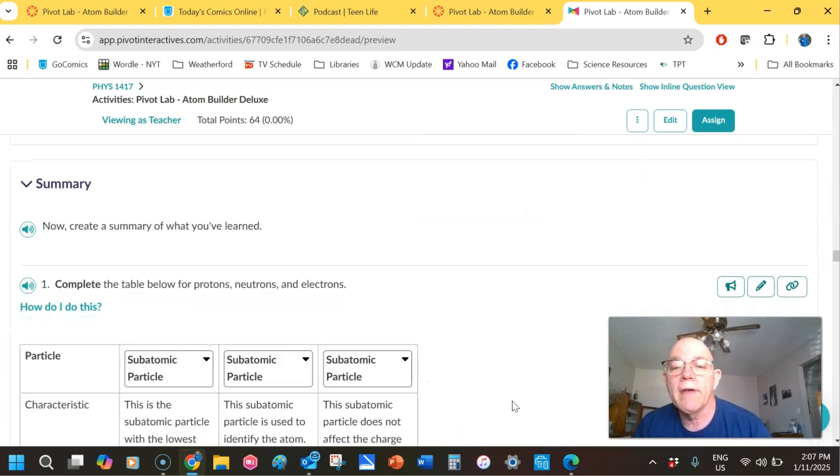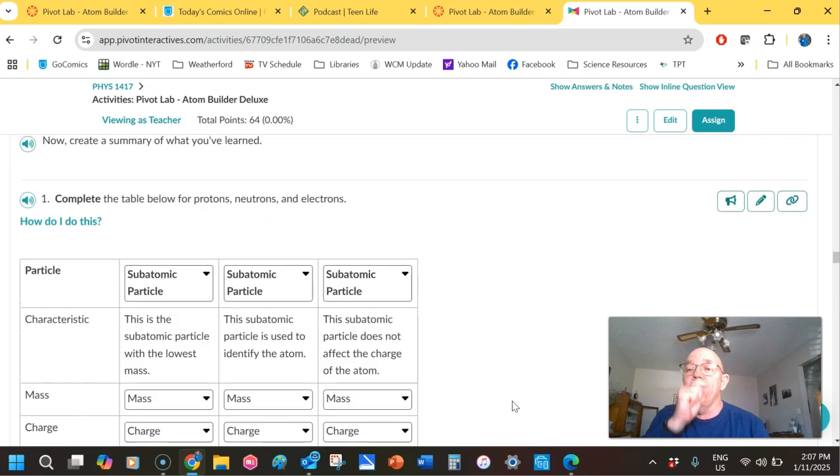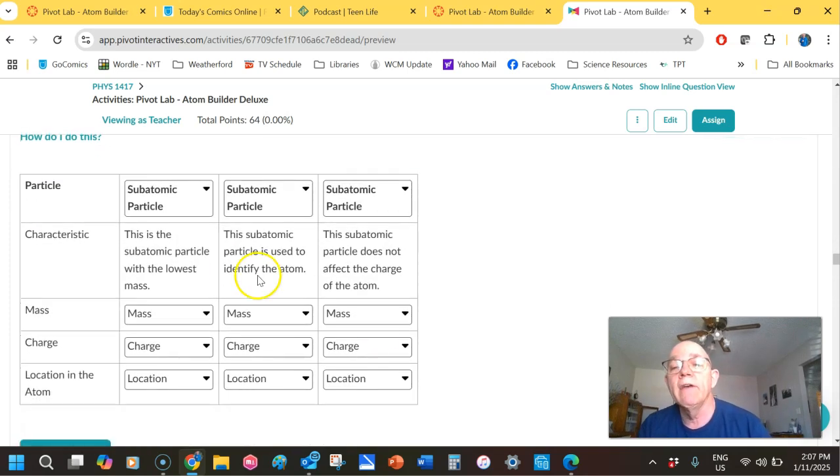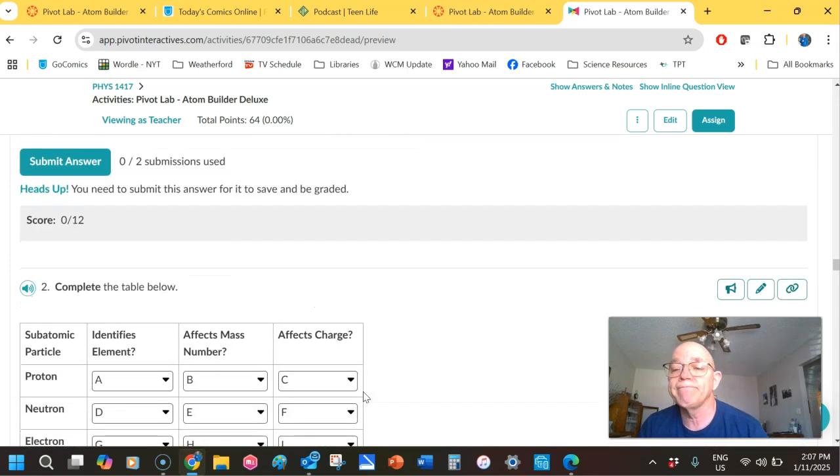All right. And going to that now. This little section is just a summary, and you will click on the drop down menu and pick which particle fits this definition, and then you'll pick which of these should be the mass of it, then the charge of it, plus 1, minus 1, 0, and the location. Is it in the electron cloud or is it in the nucleus? Okay, do that for all three of them.